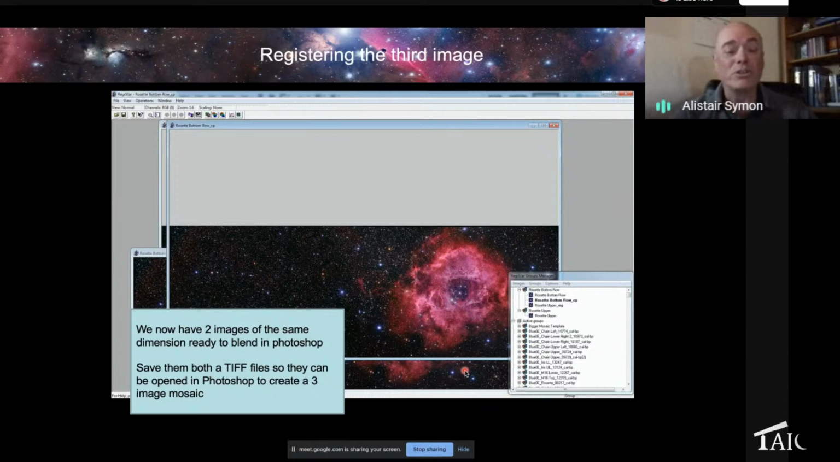So again, I've got two images, absolutely identical in terms of their size, all aligned correctly. I can import those two images into Photoshop, and I can blend that new single image with the two image mosaic. And you just keep going through this process every time you add an image. It sounds like a lot when you take it in for the first time, but when you get proficient at this, I can do a 6-image mosaic in about 30 minutes.